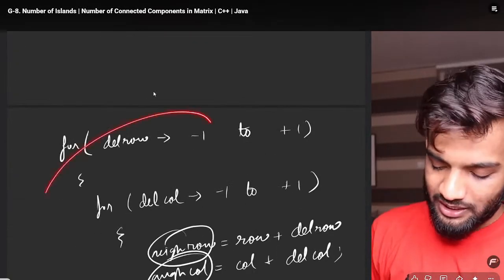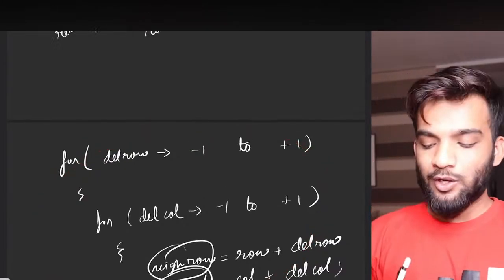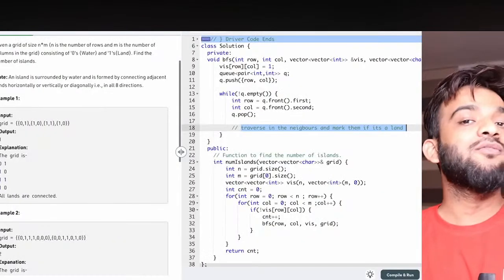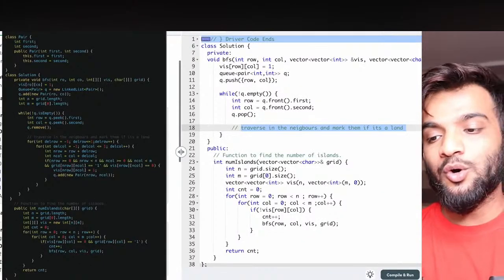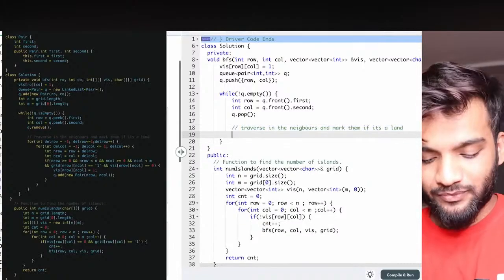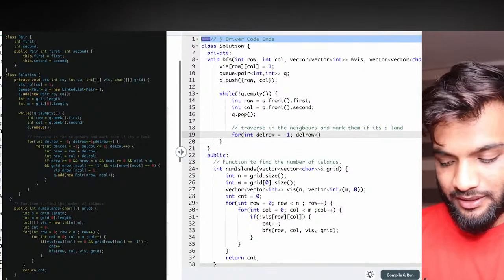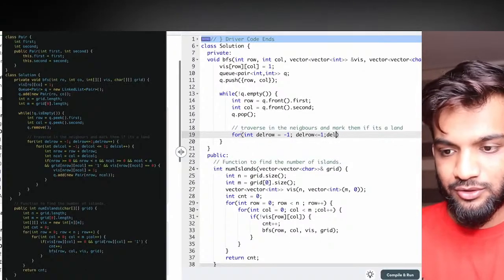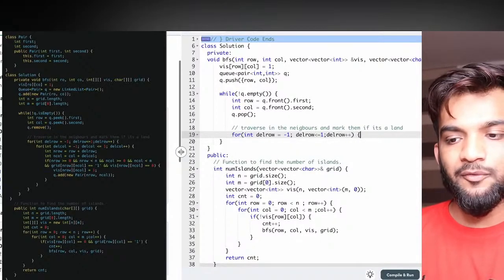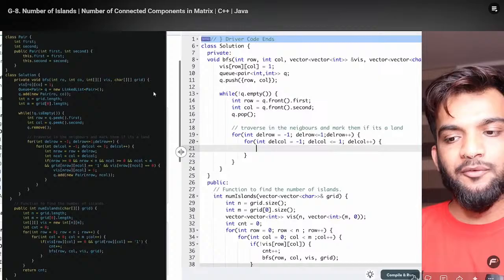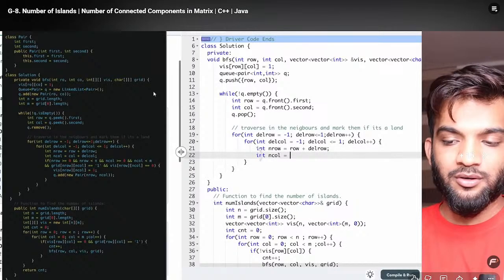If you just follow this technique, you don't have to write them individually. You will automatically come across all of these neighbors, right? So let's go back to the code and now try to get all these neighbors. So here, delta row equal to minus 1, delta row greater than or equal to this, right? And then you say delta row plus plus. Perfect. And then what you do is delta column will be what?